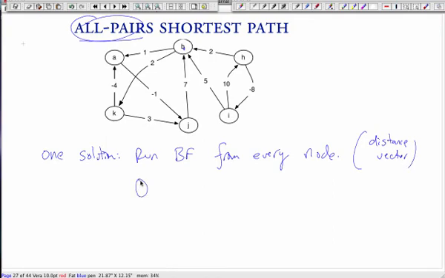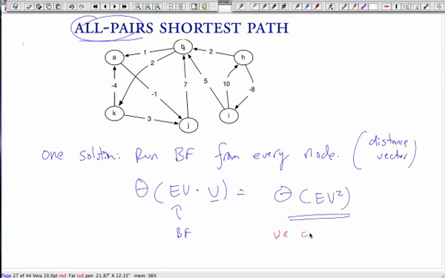The running time of this solution is going to be what? Right? EV, which is the running time of Bellman-Ford, times V. So it's EV squared. And we are going to do much better than this. Okay? We can do better. And here we go.